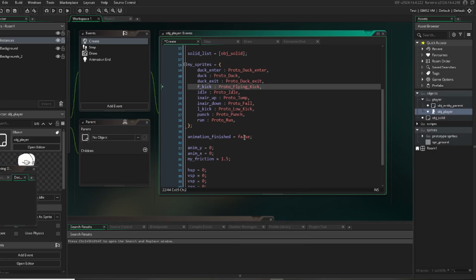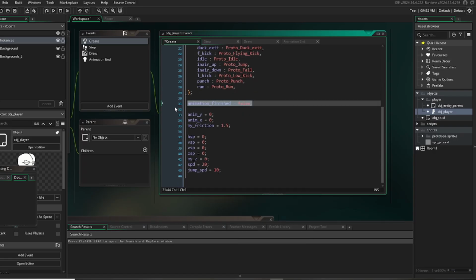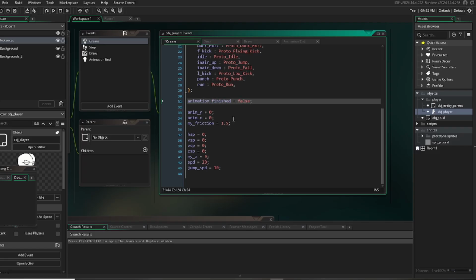So that's lovely. animation_finish is equal to false. I'm going to explain what this does. All we have to do is set this up right here. anim_y is equal to 0. anim_x is equal to 0. I'm going to explain those as well. My friction is equal to 1.5. This is kind of just to let the player slide a bit once they've stopped moving. And so that's what we have there.